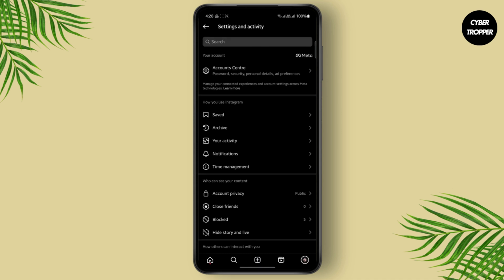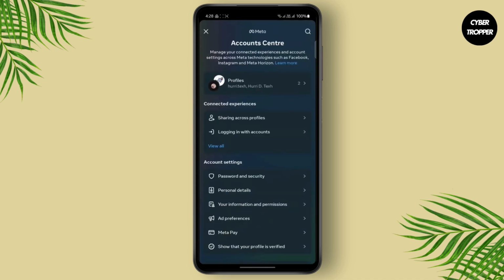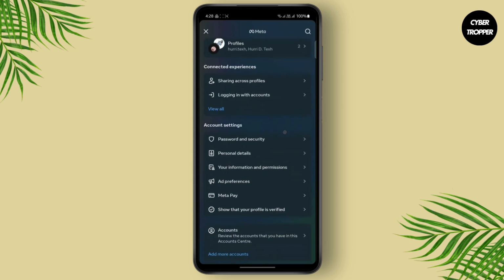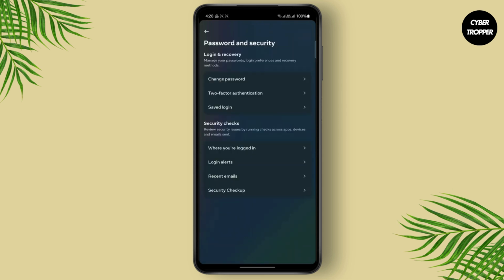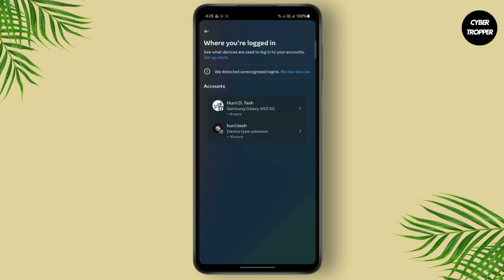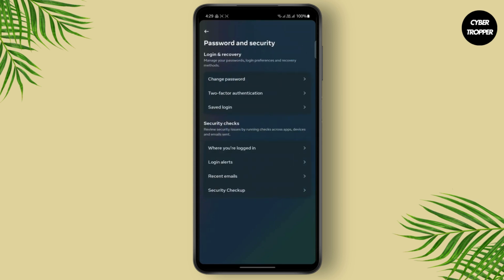And from here you just want to head over to your account center. Now once your account center is open, all of your login info will be on your security and password. So just tap on it, and if you want to see where you are logged in, you can tap here and see all of your devices.